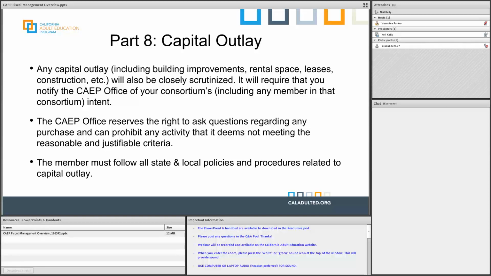So just remember that if you are going to do some capital outlay, make sure you get it up to the state in advance, so they can ask any questions. But it's not an approval process, it's just to make sure the state's aware of what you're spending your capital outlay on.